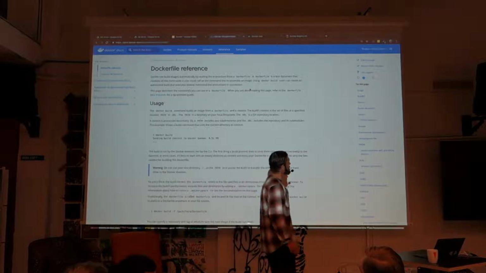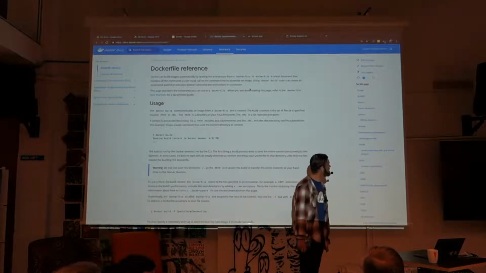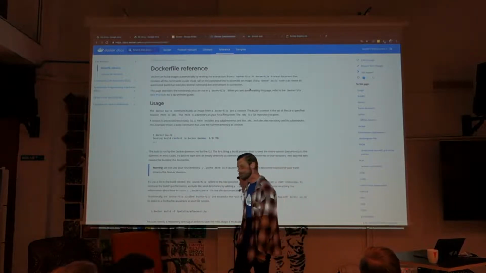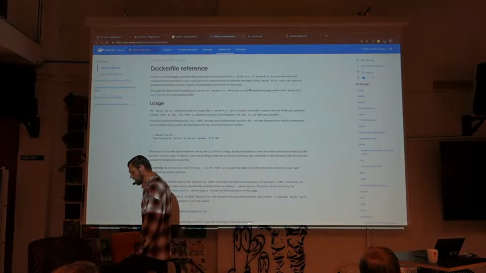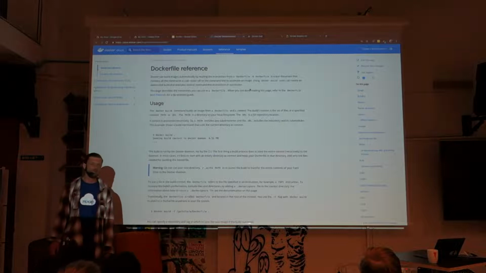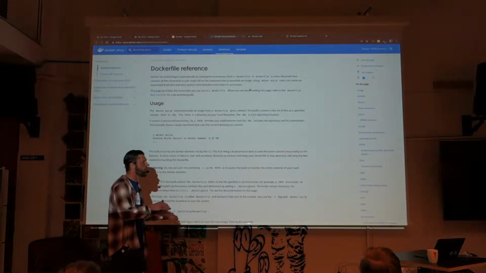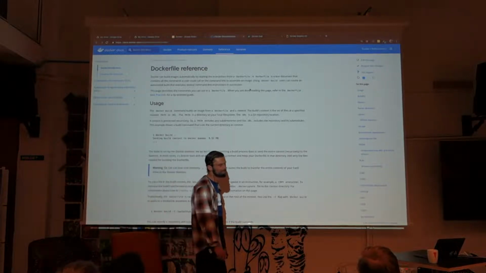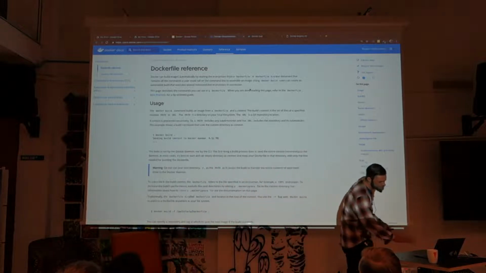But right, the very first command that we can actually see there is FROM. And I mentioned previously that images are normally built from base images. The FROM instruction allows you to define what that base image might be. Now let's go and have a look at it quickly.